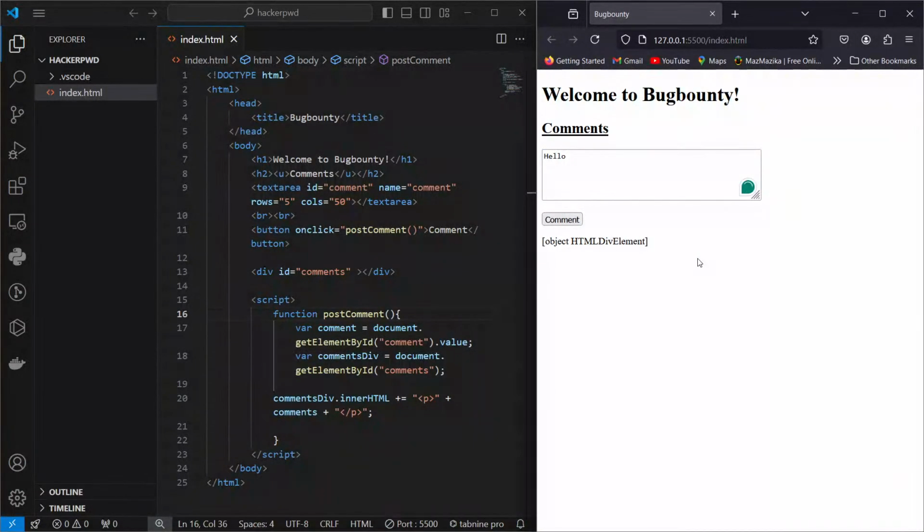Object HTML type elements. I don't get why it's not working. Comments type. Yes, it's okay, but now it ain't showing what I wanted to show. And that's a problem. That's a very big problem. Because we can't do the XSS on this if it ain't showing what I wanted to show. And I wanted to show you guys some XSS today.